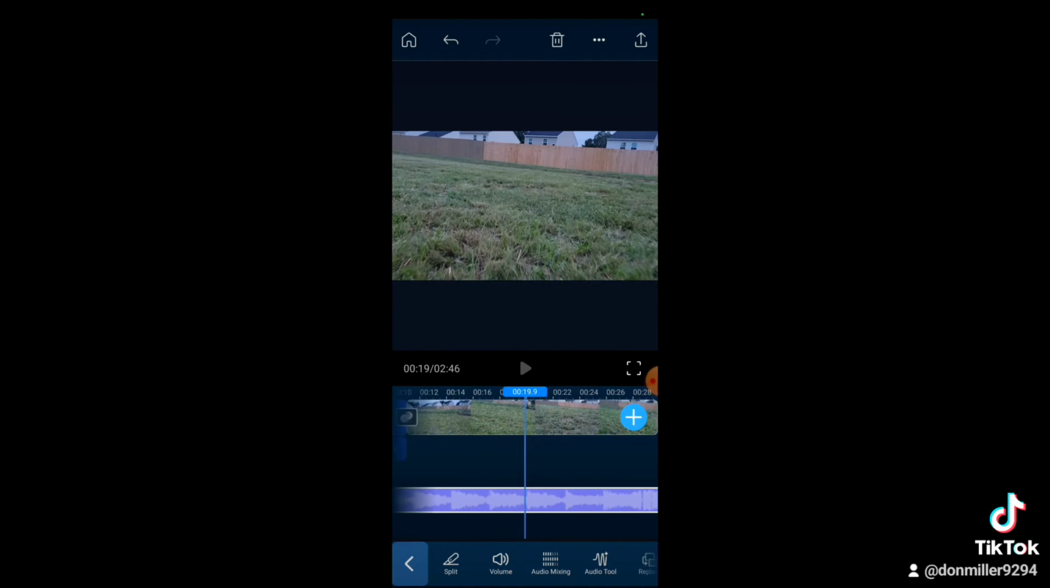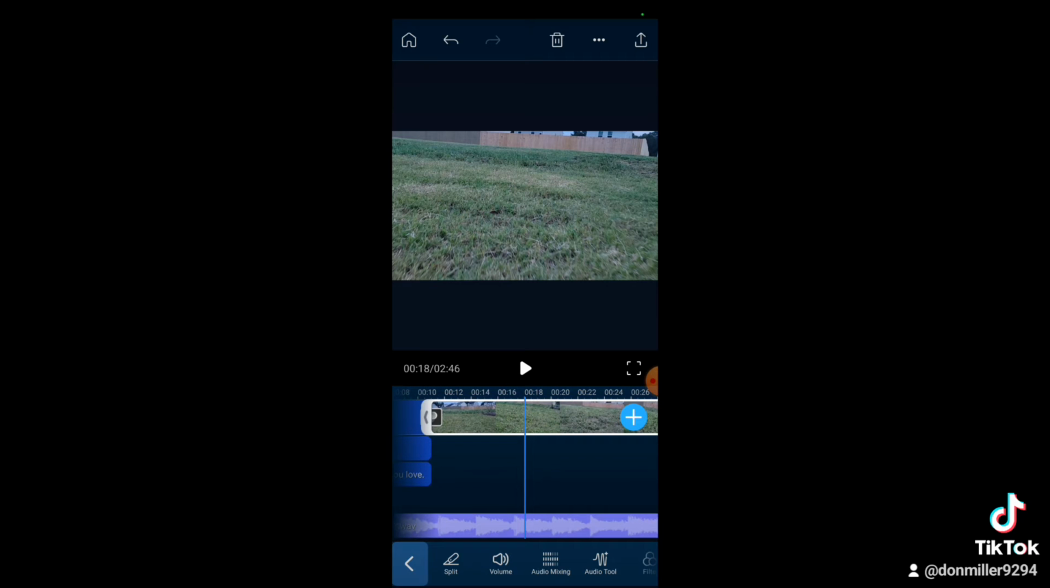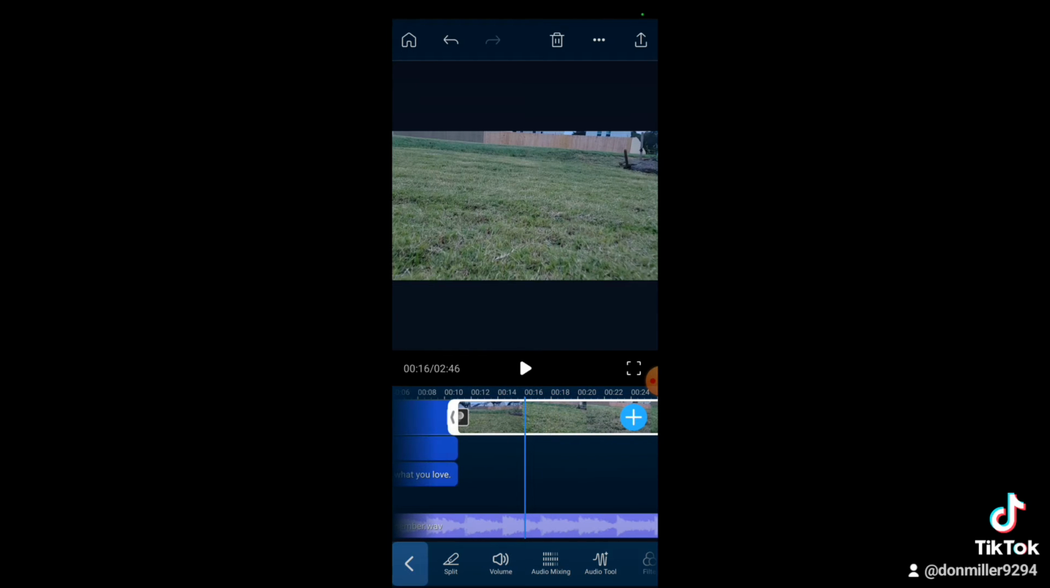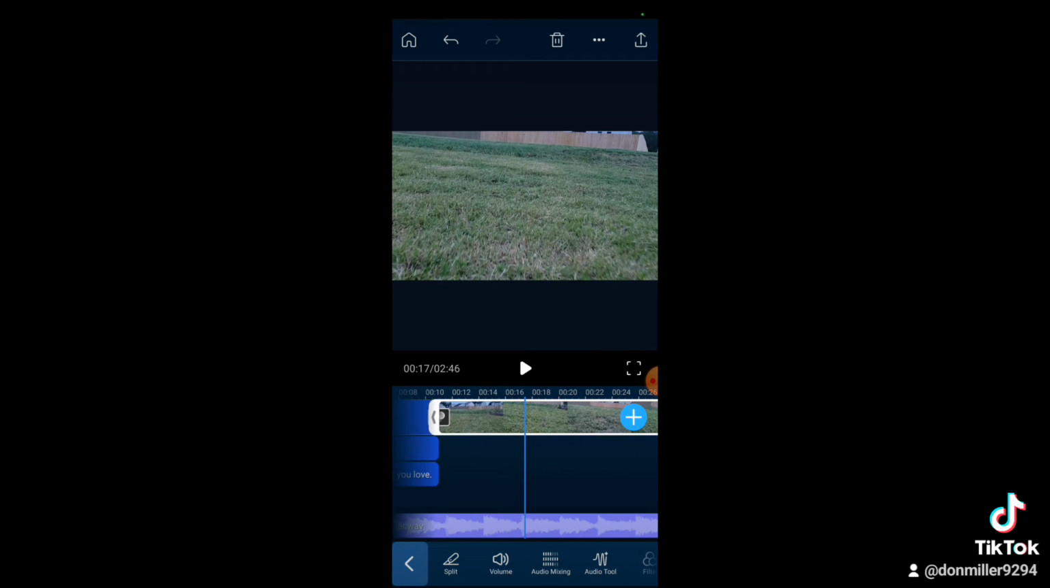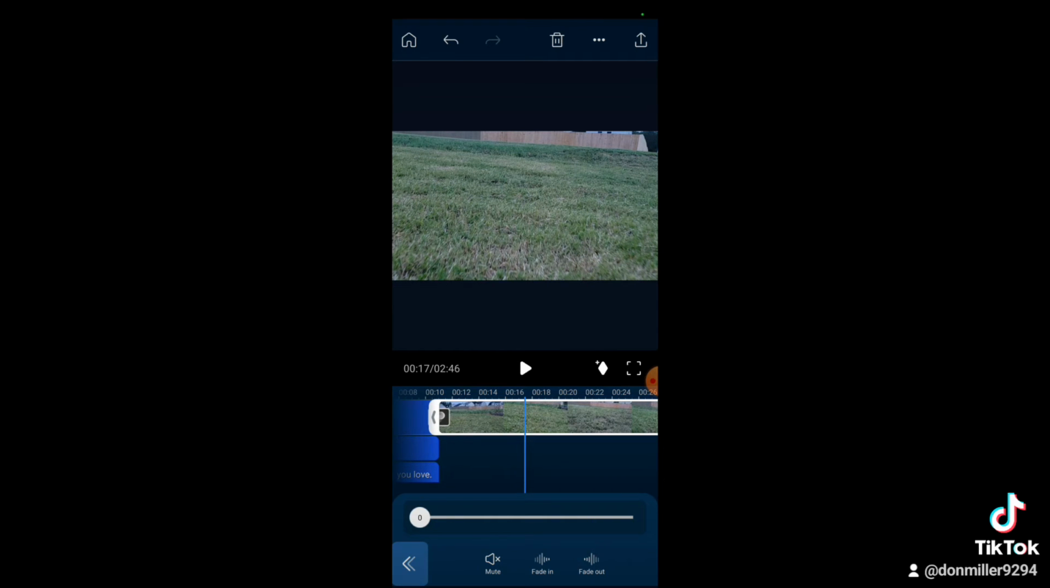Now, if you don't want any volume, say on the video that I took of me videotaping my backyard, because you can hear my footsteps in the video, you can click on the clip, click on the audio, and then you can affect the volume. You can have it on 0.